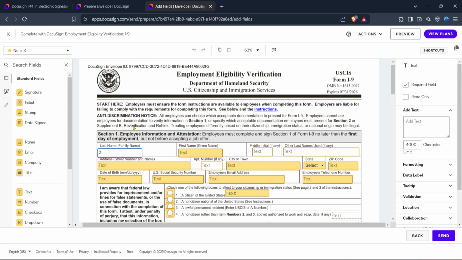You're now at the stage where you need to add the initial field for signatories. On the left hand side of your screen you should see a toolbox displaying several options, including text fields, checkboxes and signature fields. Carefully select the initial option from this toolbox.